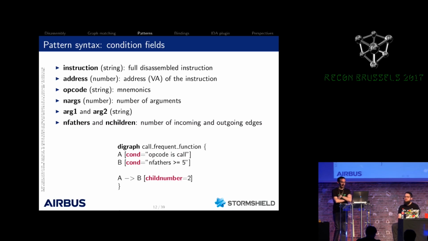Okay, so back on conditions. We will be able to make conditions on instructions, and there will be conditions on the full string of the instructions, like move EAX something, for instance. We will have a condition on the address, on the opcode, and on the arguments, so the number of arguments and the text of the arguments, so these are string fields. We will also have conditions on the number of incoming and the number of outgoing edges. Sorry, that means the number of fathers and the number of children of a node.